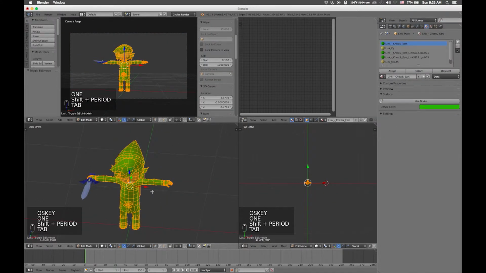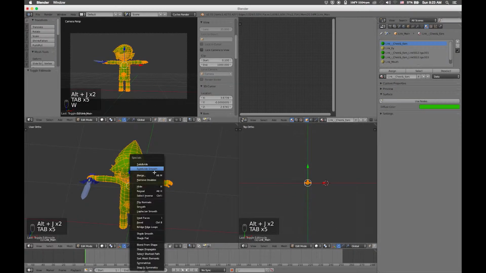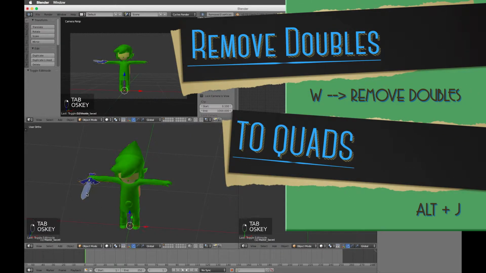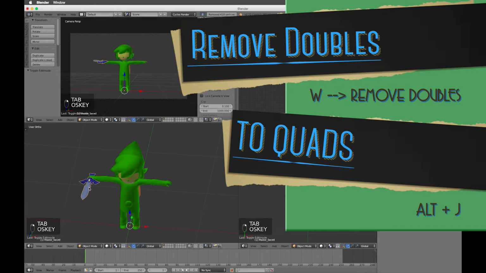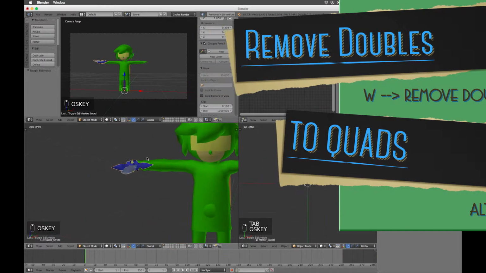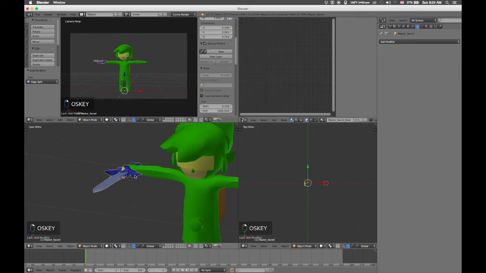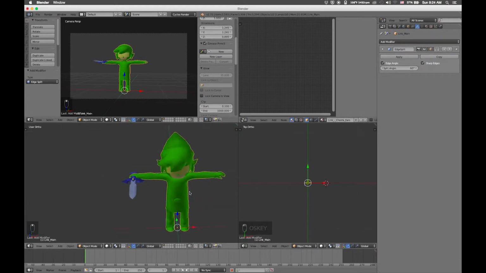I'm also going to look at the Master Sword as well as the Link model and make sure that there are no duplicates by pressing W, remove duplicates, as well as pressing Alt-J to just make everything quads. I prefer working in quads. I think tris is ridiculous, and Blender likes quads better anyway. I'm going to come up to the modifiers and add Edge Split to the Master Sword and Link to make everything sharp and a little bit more cartoonish looking.